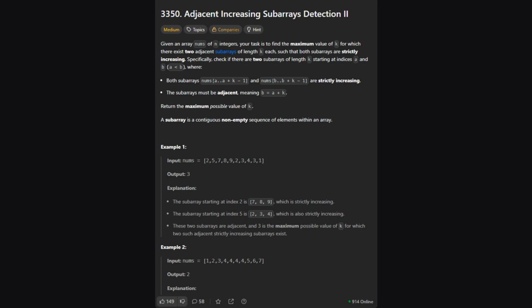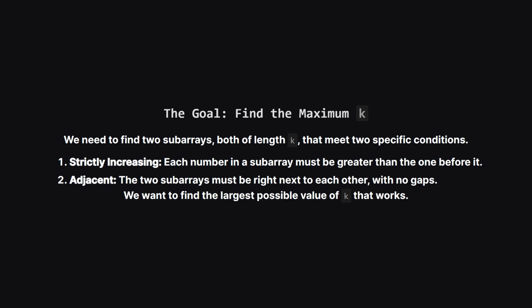We're given a list of numbers, and our goal is to find the biggest possible number, let's call it k, where we can find two subarrays, both of length k, that satisfy two key rules. First, both subarrays must be strictly increasing. This just means that as you go through a subarray, each number has to be bigger than the last. Second, these two subarrays have to be adjacent. They need to be touching, one ending right where the next one begins. Our job is to find the maximum length k for which this is possible.